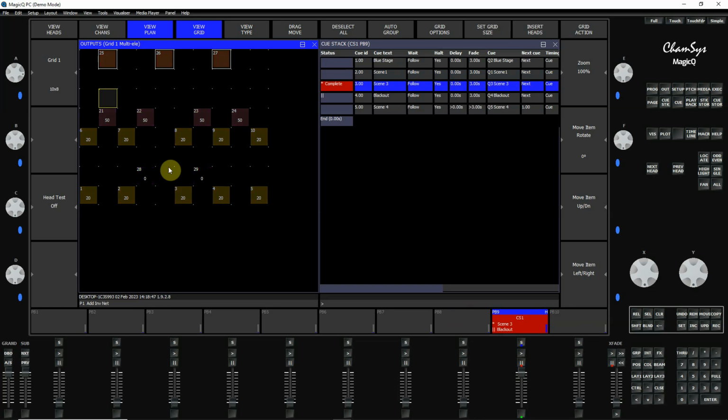This cue did not include the Rogue One, so they go out. This one was a little bit dimmer and then some different colors back here. This is a blackout. And then this is our Q5, which was scene 4. Okay, a couple of issues with this, and we have to fix some.